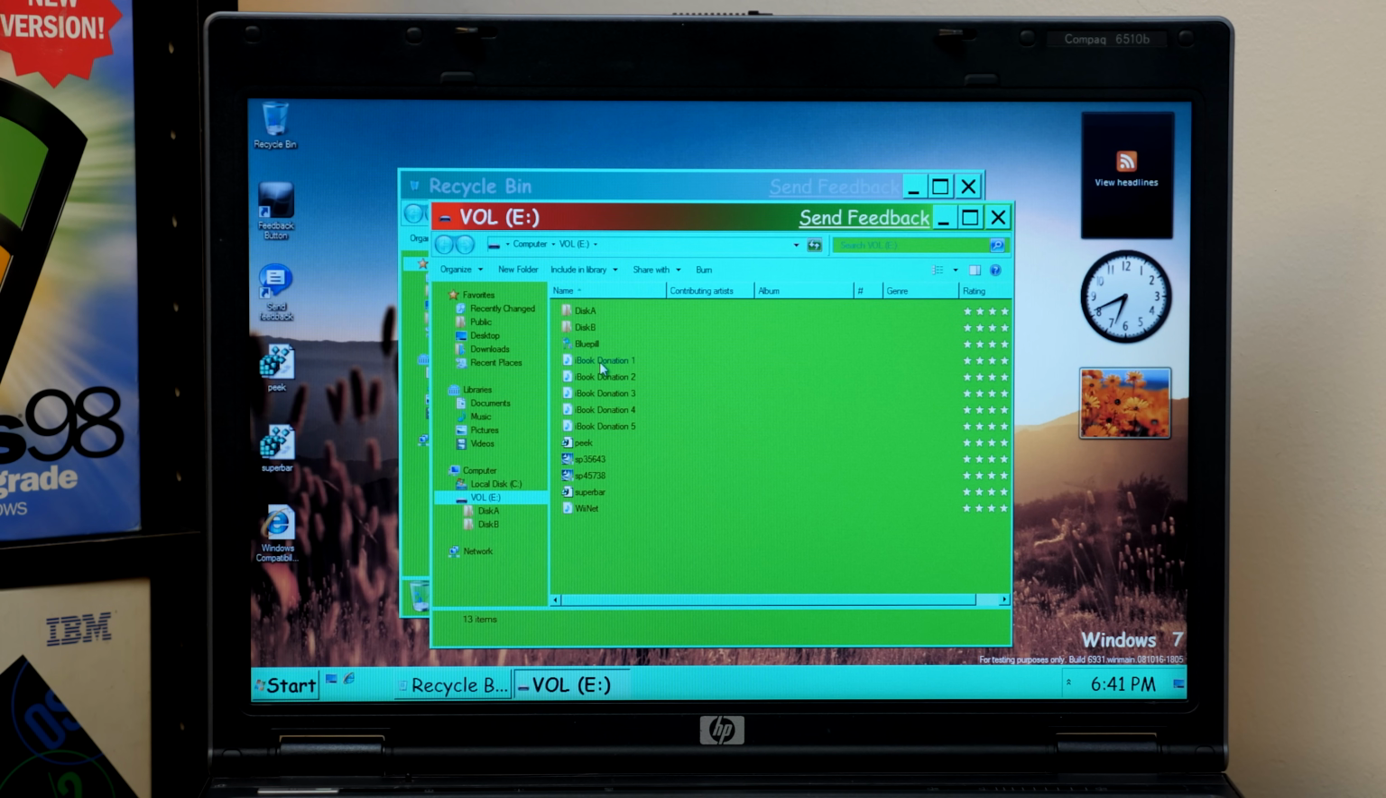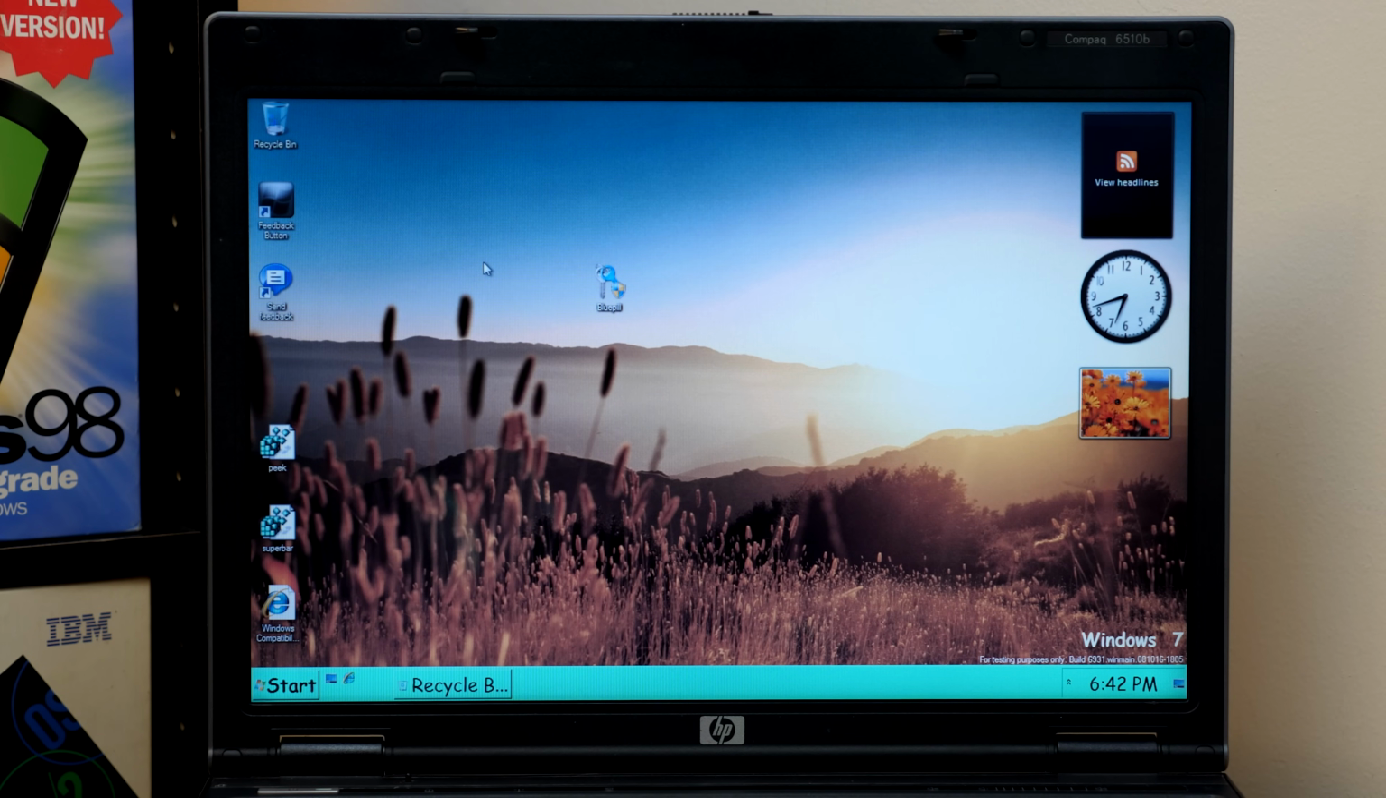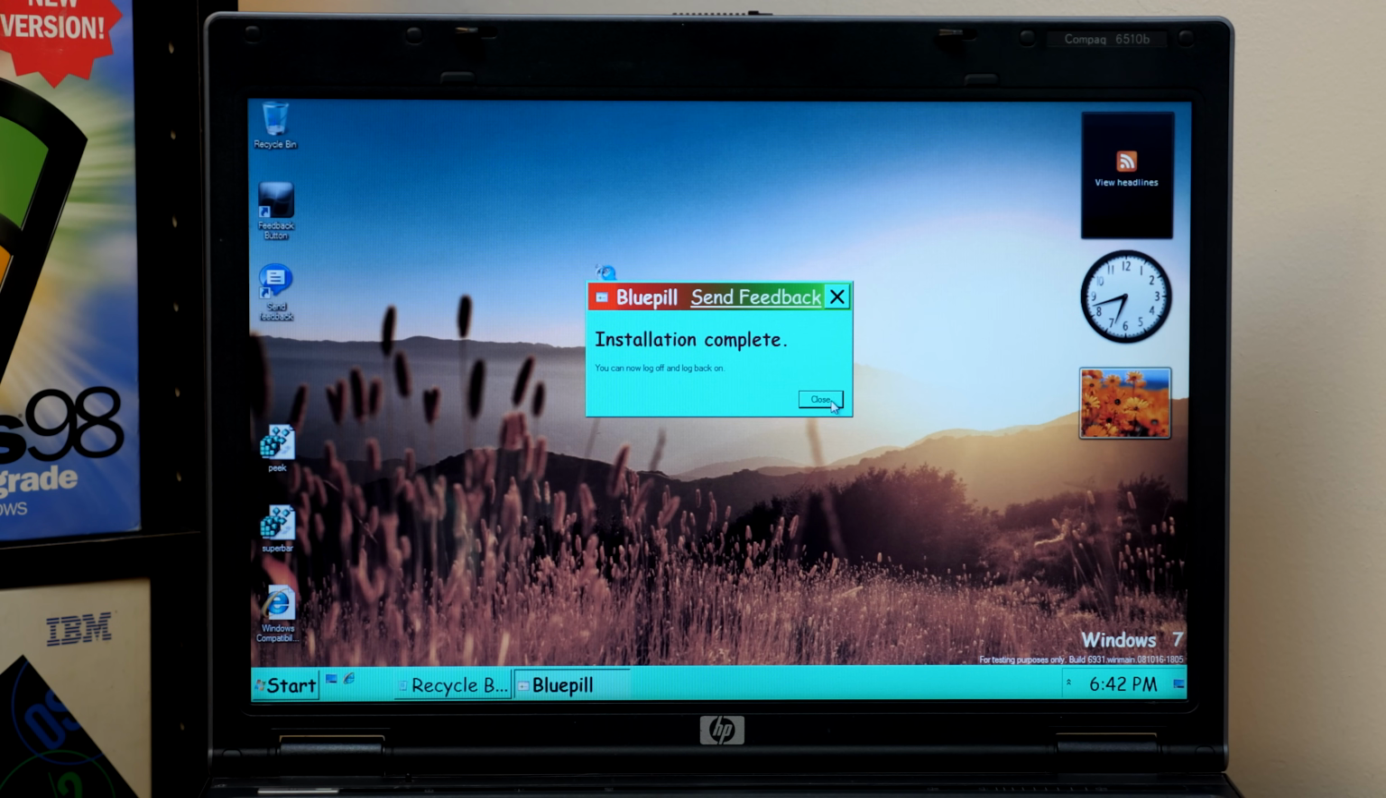So we're going to go ahead and copy this executable over to the desktop. Do you remember before when I was trying to get the super bar working and nothing was happening? Well, that's because those features are locked behind Blue Pill. So we're going to run Blue Pill here, and this should give us the ability. We're going to install Blue Pill. You can now log off and log back on.